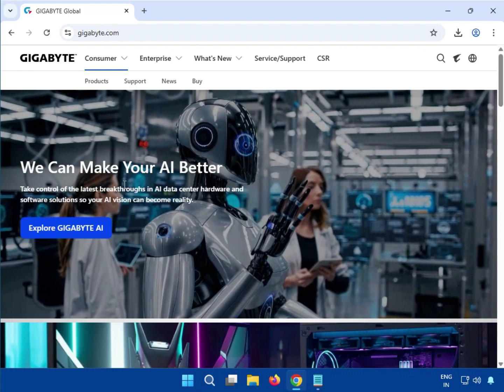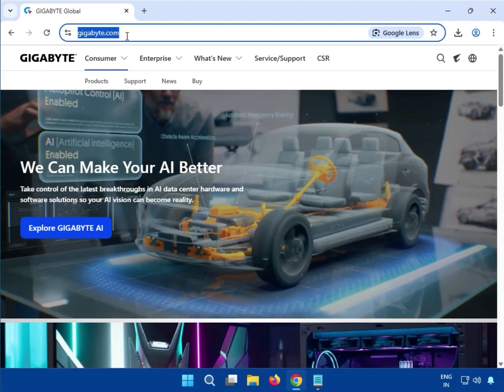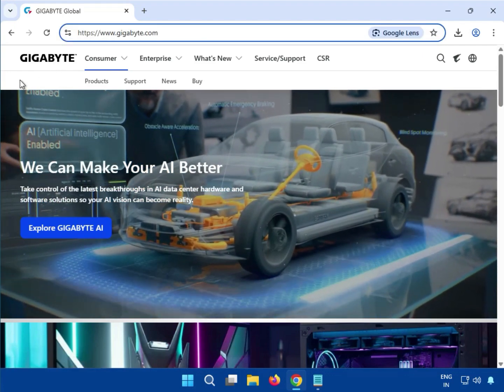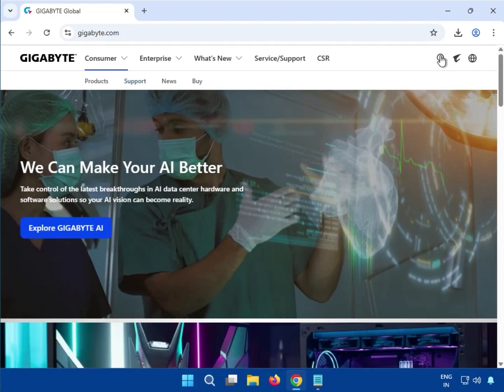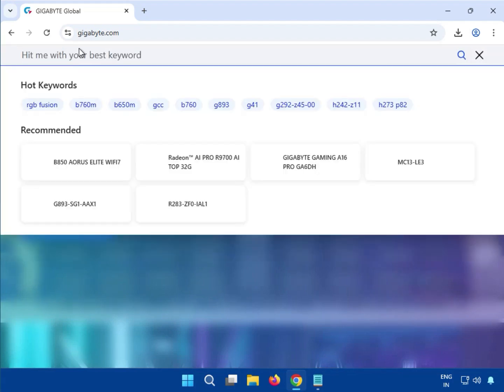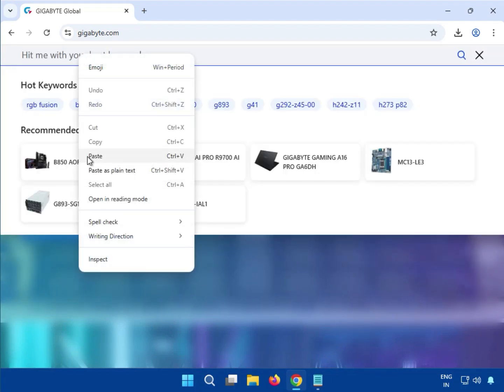So guys, first method, come to gigabyte.com, www.gigabyte.com. This is the official website. You have to download the driver, and you can see here the search button, click on that, just right click to paste, and then hit enter.